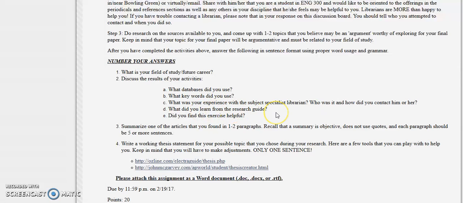What did you learn from the research guide? Did you find this exercise helpful? So I do want to know that as well. And please be honest, because that way I know how to tweak this maybe to make it better. So if you want to give a suggestion on E, please by all means do.